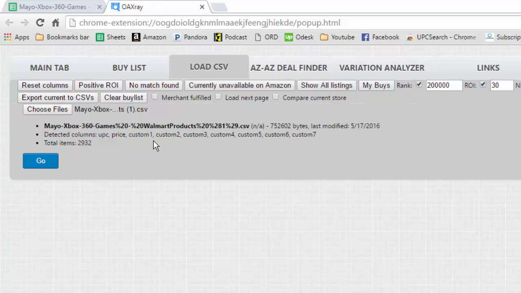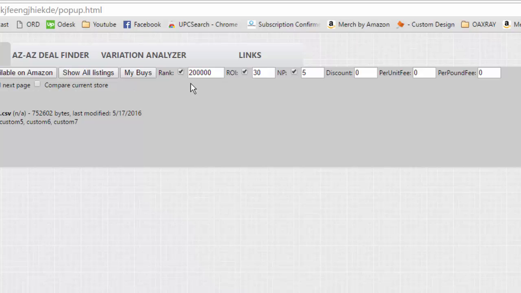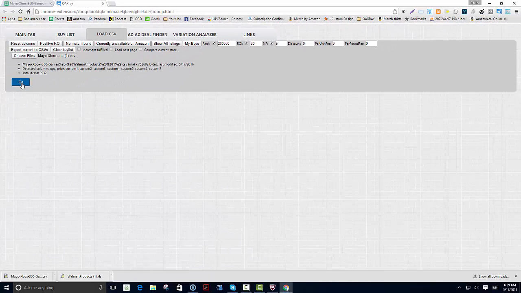So we have the UPC, price, and 7 custom columns. Since this file is so large at 2,932 records, we're going to make sure that we have a rank, an ROI, and a net profit selected. This is going to allow us to automatically filter out anything that does not meet these criteria. So here we are. We're going to hit go, and we're going to wait for some results.